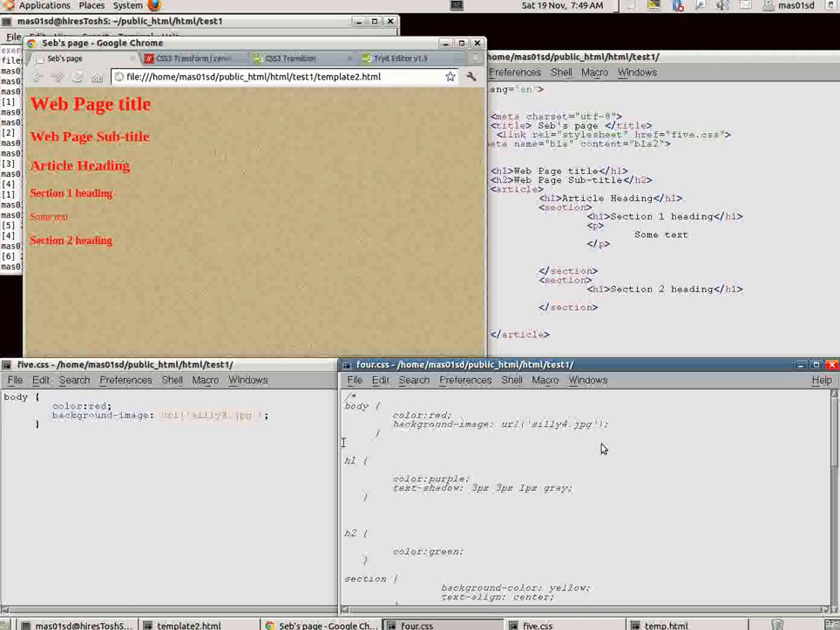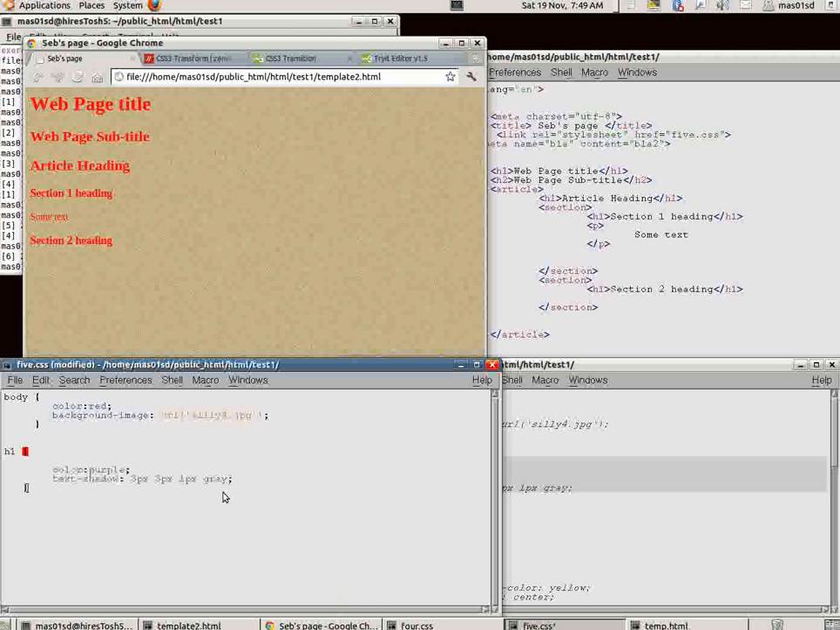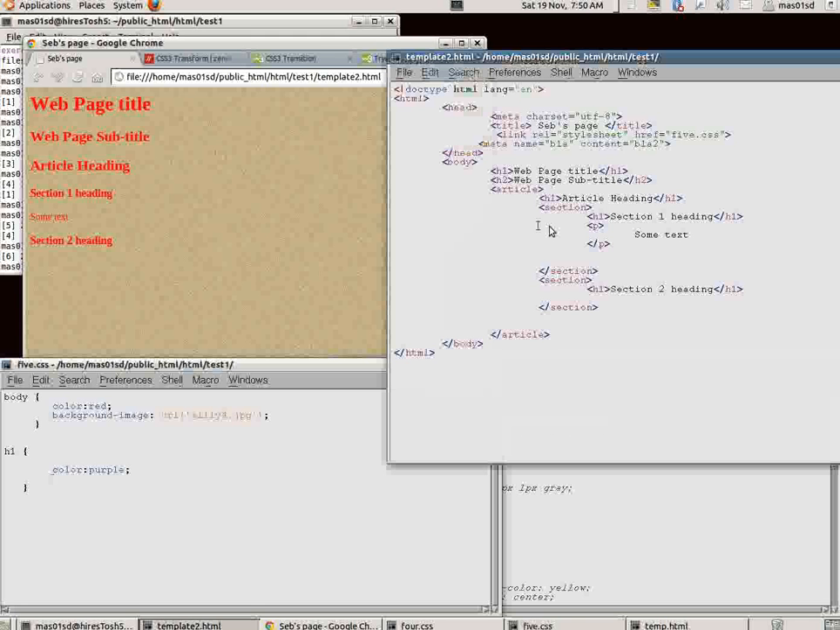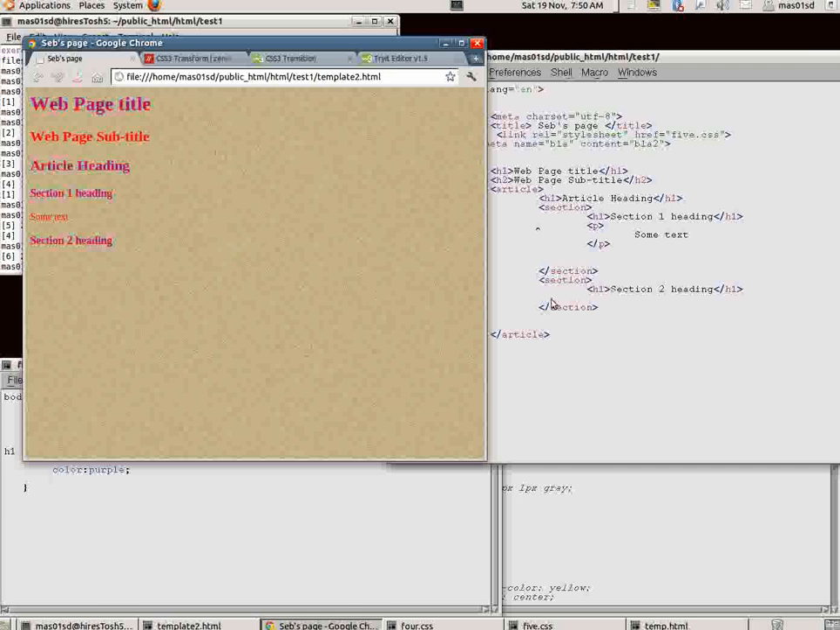Okay, so this thing says we're applying these styles to the whole body. So the next thing I'm going to do is, for the moment, I'm going to do that. So what's that going to do? It's going to make the H1 tags go purple. So where are the H1 tags? Well, it says there's one web page title, and section 1 heading and section 2 heading. So now this one is going to override that one. So everything will stay red apart from the H1 tags, which will now go purple, as you can see there.